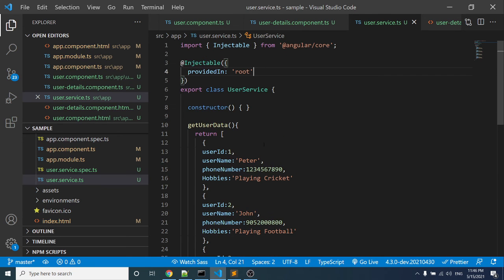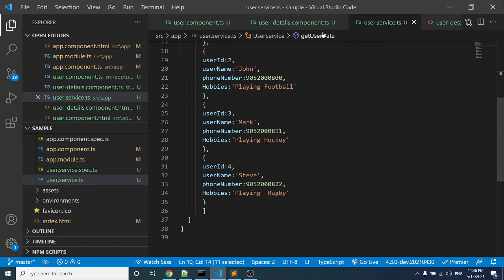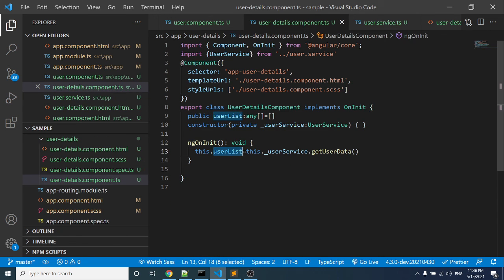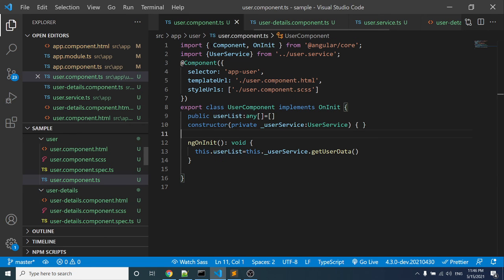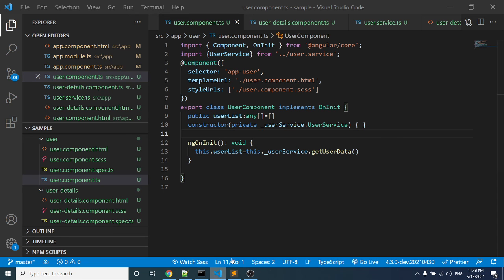Okay, and we have created a method, get user data. We are calling this get user data method inside the component in the ngOnInit. So it is working as expected. So finally we have solved the problem with the DRY principle, do not repeat yourself, as we have eliminated the duplicate data.